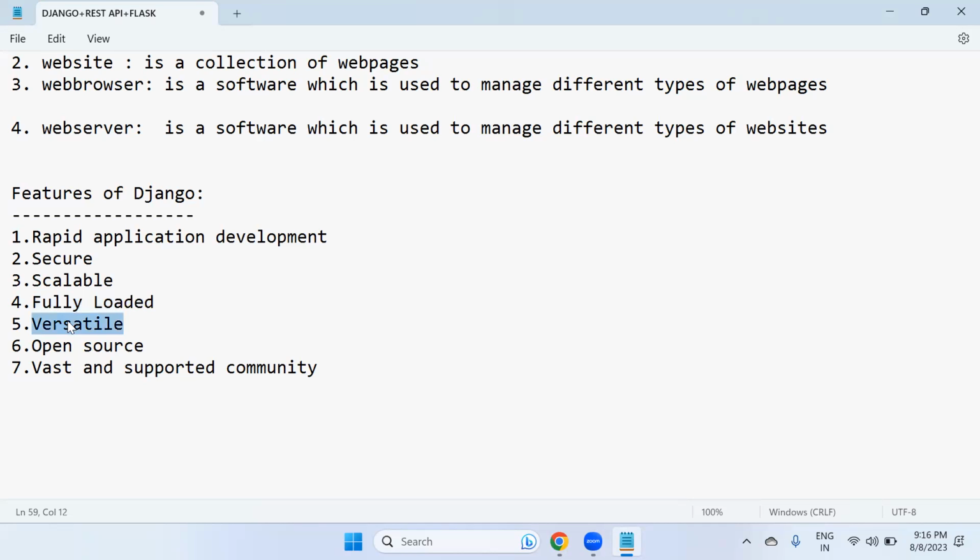Now, versatile means Django is versatile in nature, which allows building applications for different domains. Django means web application development, but within web application development also, we can develop applications for different domains, like content management systems, e-commerce websites, social media networks, and scientific calculation platforms. So data visualization, statistical analysis, many types of domain applications we can build with Django.